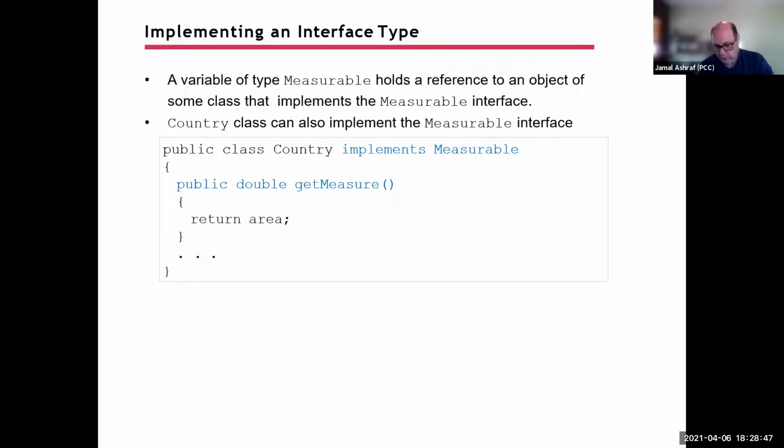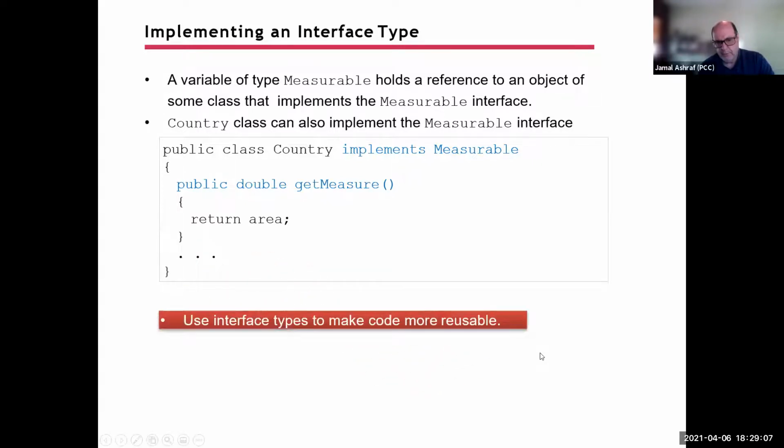In my student, it was returning the total grade. In the classroom, it was returning the size. So I can have different object types. All I need is this method in there. That's the whole idea, to make more reusable code. I'm going to write one method, and all the objects are going to be using this method.